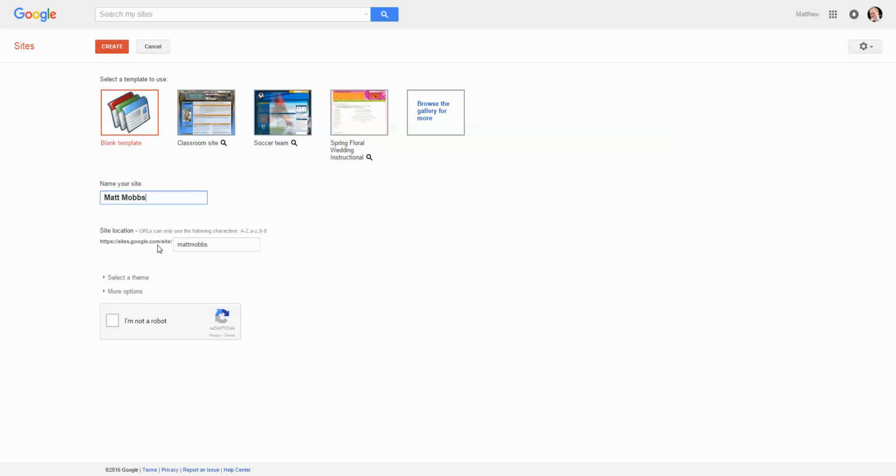Then you need to create your site location or the URL or web address. Now this needs to be a unique string of characters that makes your website unique compared to anything else. Now this can sometimes be a bit complicated as there are a number of websites already available on Google Sites, so you may have to be a bit creative in the name that you give it. For this example, I'm going to call mine Matt Mobs HA115 2016.